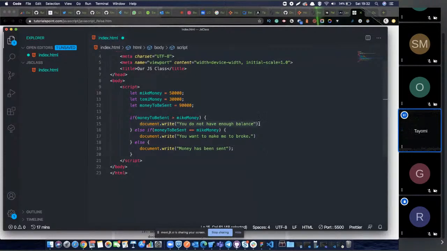Of course, you can't send the money that you don't have. Else, if the money to be sent is equals to Mike money, the same thing as Mike money, and you want to make Mike go broke. But if anything else happens outside these two conditions, we use this else statement. That will include if the money to be sent is less than Mike money, then it's going to send that money. So let's run this code and see what is going to happen.